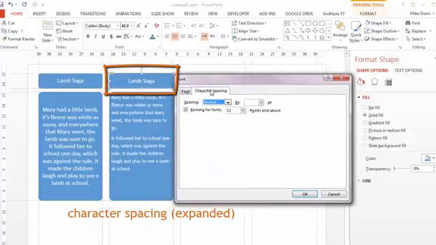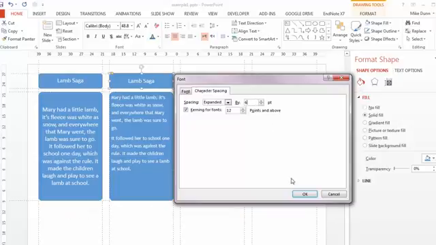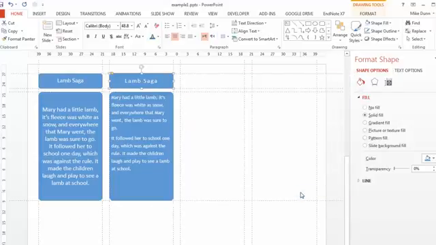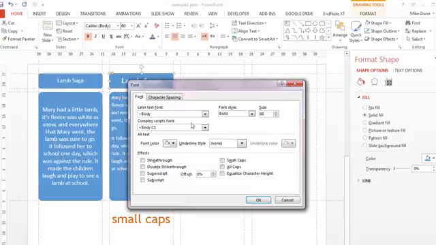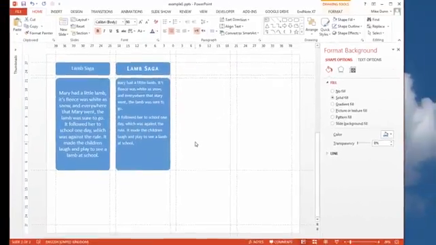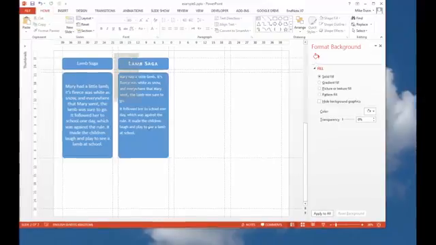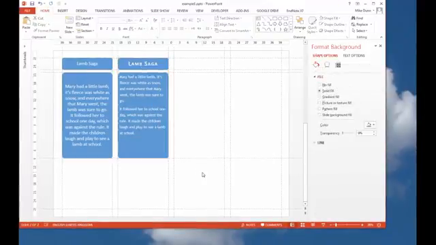If I increase the character spacing slightly, it'll draw a bit of attention to this title. There it goes. Maybe make it bold, perhaps make it a little bit bigger. I could try putting it in capitals, but rather than using all uppercase, I can use small caps, which looks a bit more sophisticated. Okay, now what about the colours and so on?